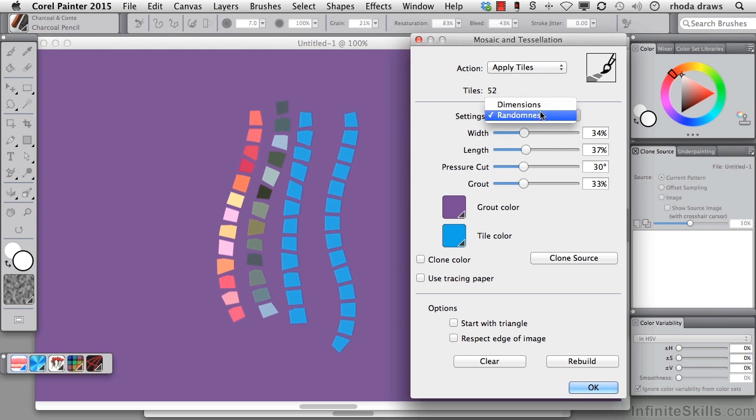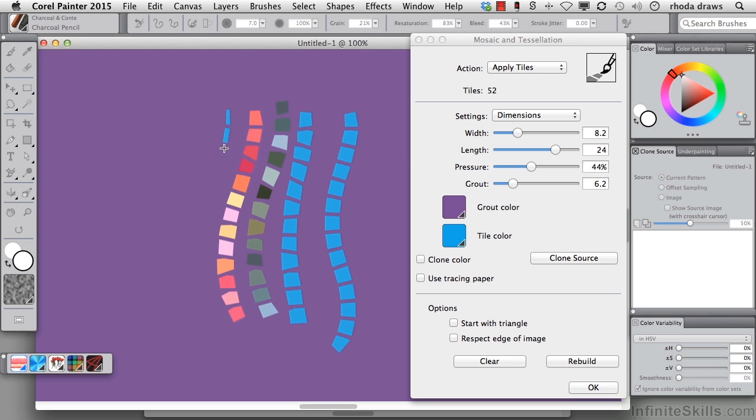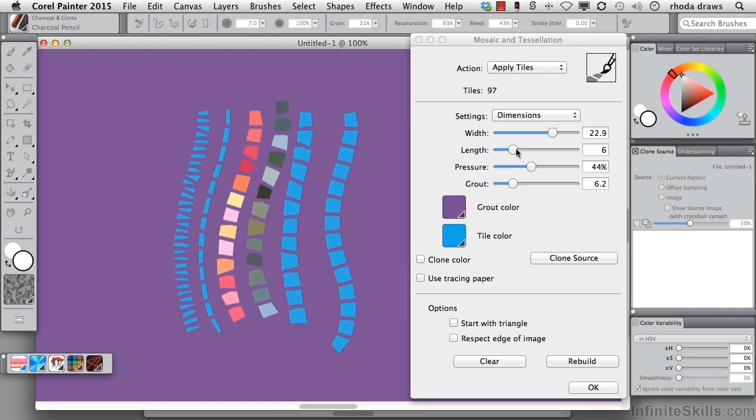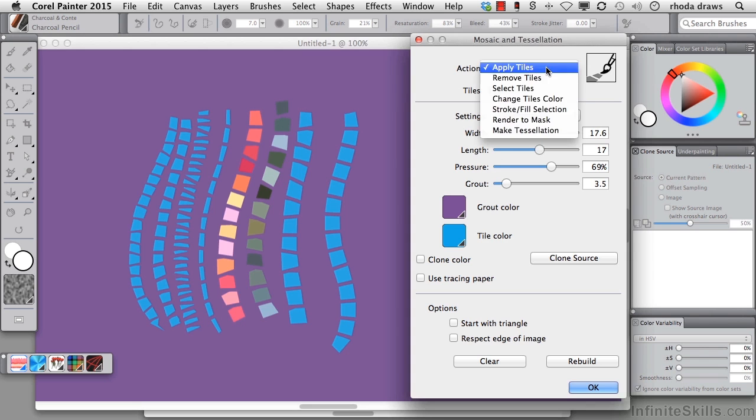Back to dimensions. We can make some narrow tiles if we use the width slider and move it to the left. We can make wider and shorter tiles by moving length to the left, and now we have that kind of collection. So there's a lot of variation possible. Pressure is going to give us another kind of look, and the thickness of the grout will be changed as well. So lots of choices for these.